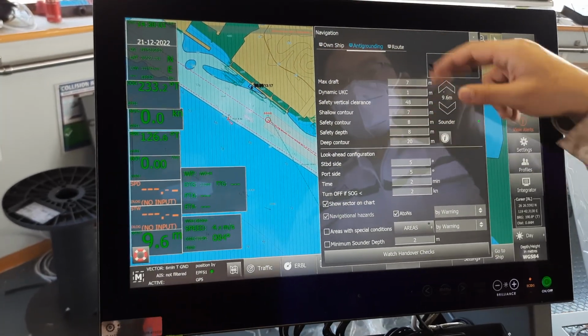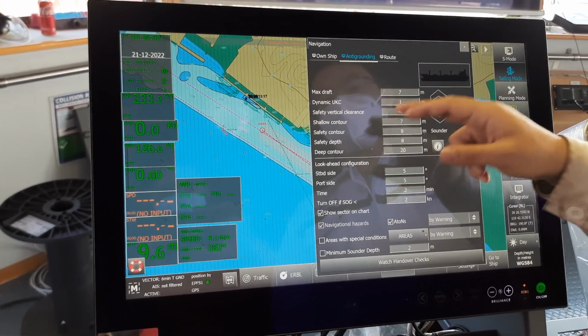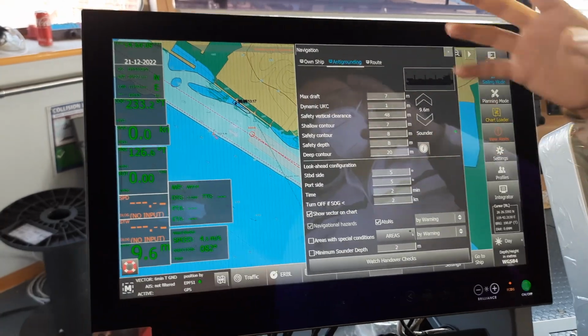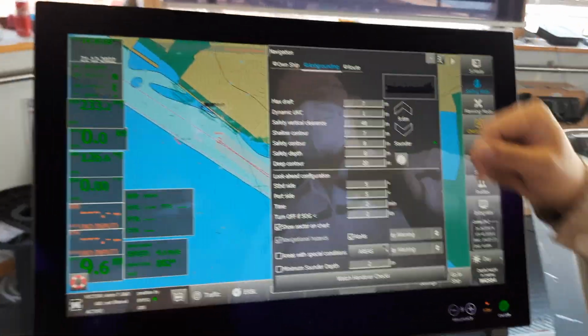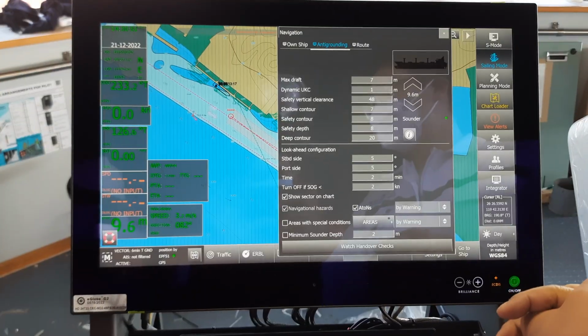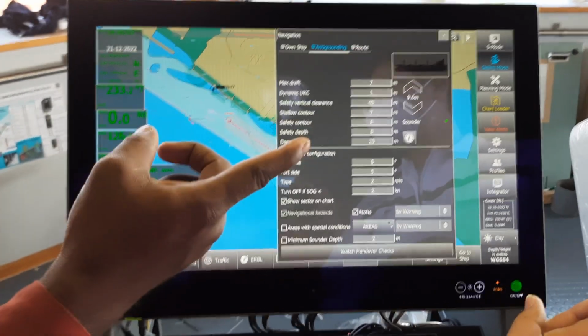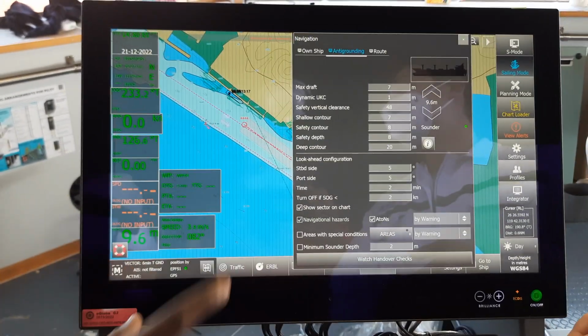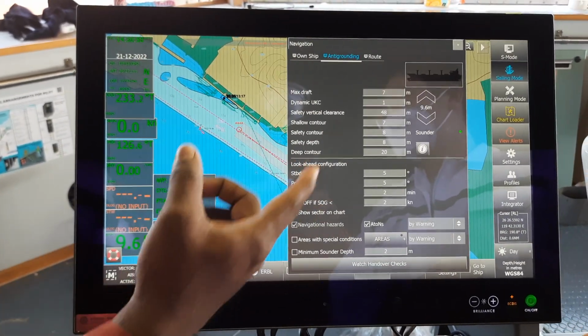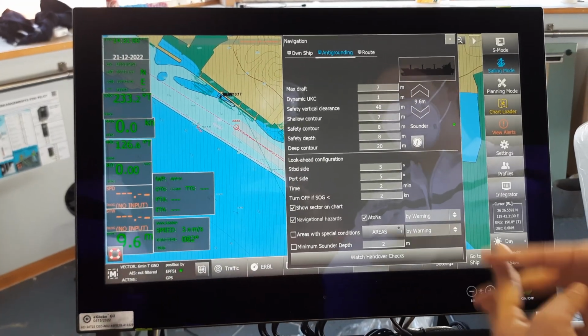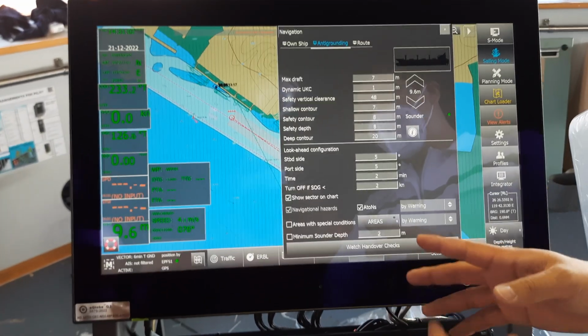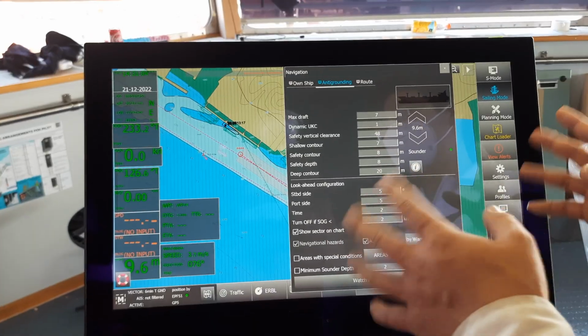Anti-grounding. This is for set our ship's parameters. Very important. Before check your route, please check again, because everything is fed from here to there only, the updates and everything. So that's why it is connected to each and every mode. If you disconnect, for example, the LAN cable, then there will be no connectivity. Yeah, separate.